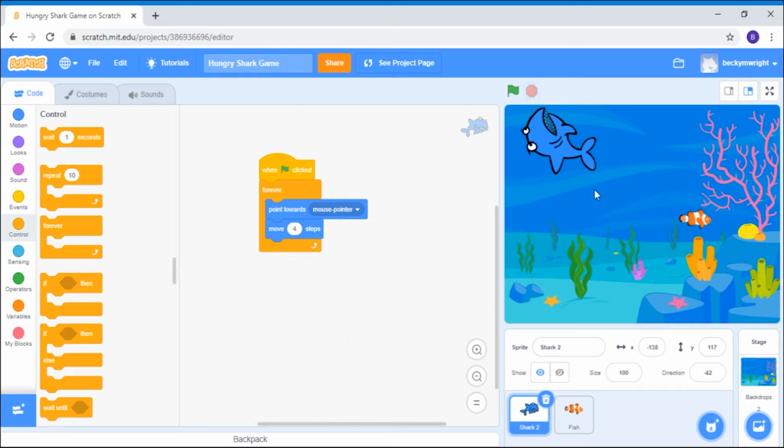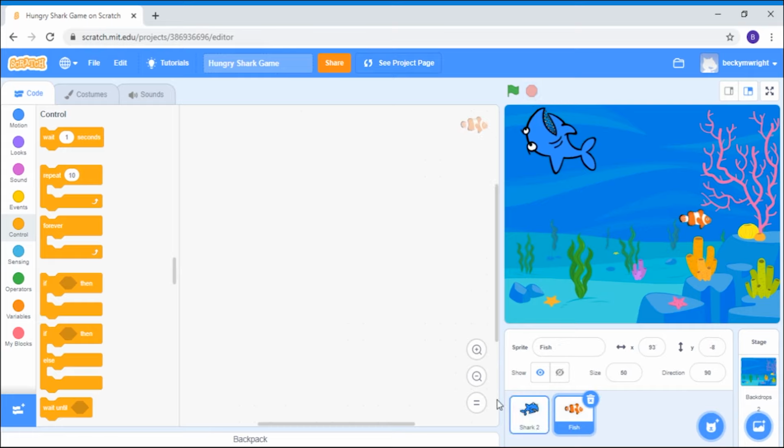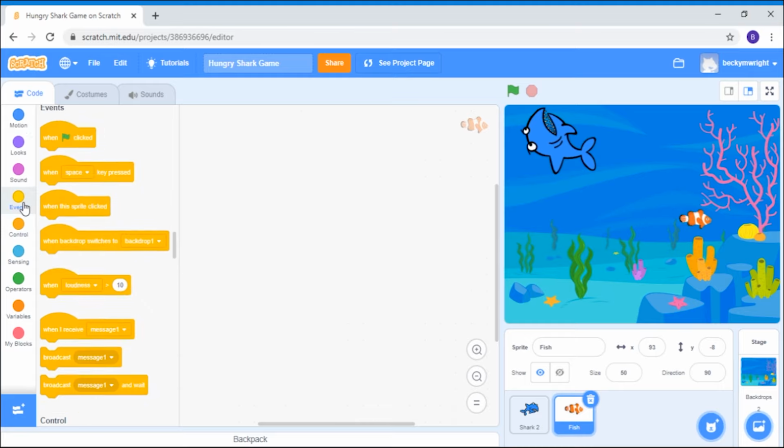So we need to click the fish sprite down in the sprite pane and just verify that we're coding the right sprite by looking at the top right corner in the scripts area. We're going to code the fish sprite to hide when it's touched by the shark sprite. This will make it look like our prey has been eaten. Let's start with a when green flag clicked yellow event block.